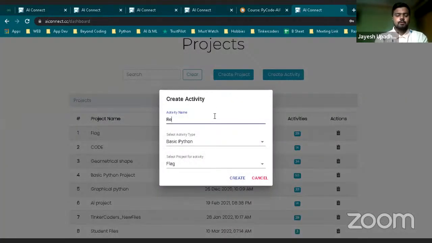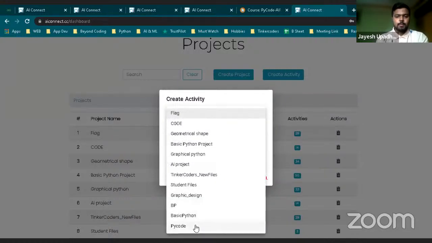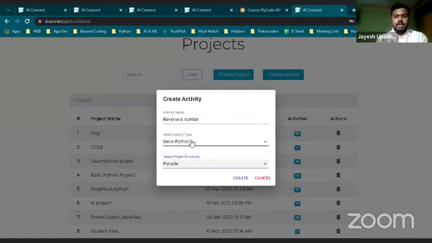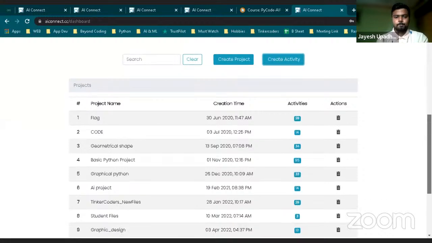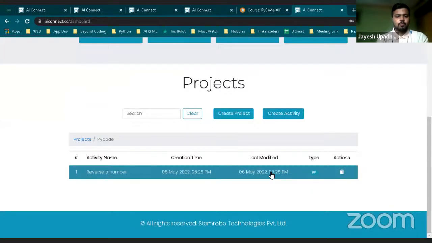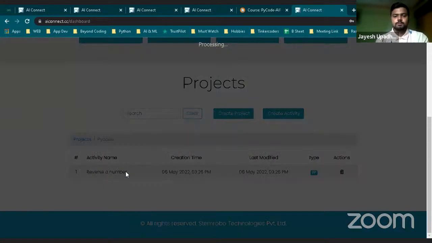And then I will write over here: reverse a number. Okay, this one will be PyCode for me. Activity type will be basic Python because we are doing basic Python right now. And then we will click on this option, that is create, like this. And this way, if I open the PyCode, I'm getting the same activity which I have created, that is reverse a number. So all of you, please do this much.